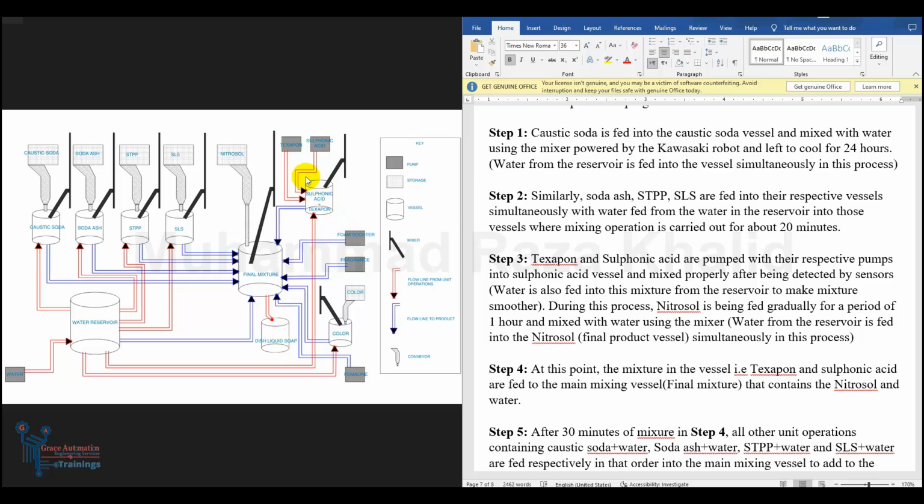So these are the foam booster that will be injected into the final mixture, and this is the color. Here in this mixer, color will be prepared and poured into the final mixer.